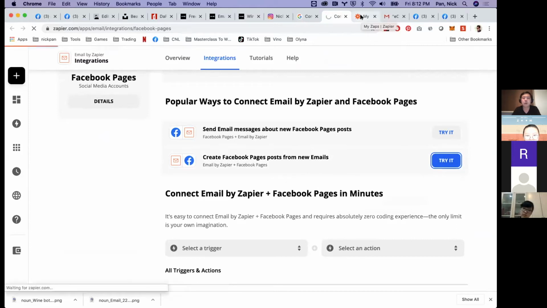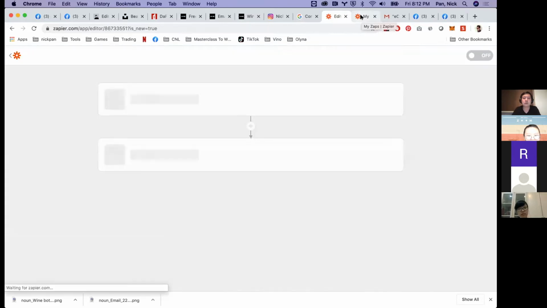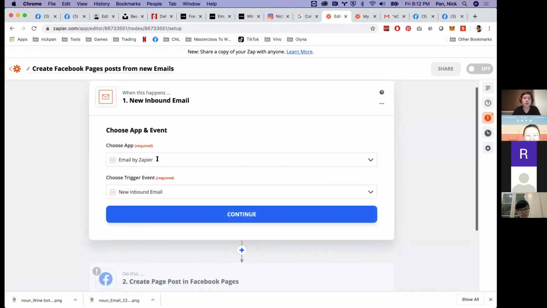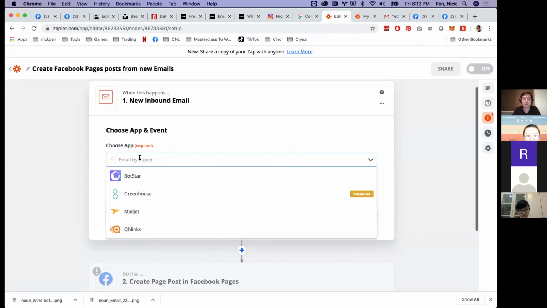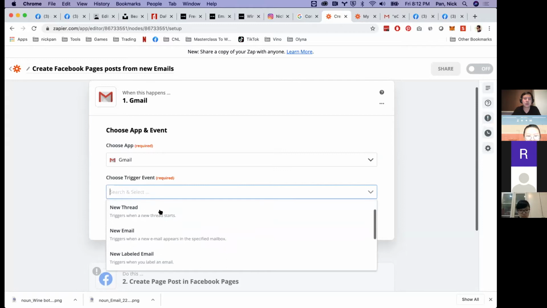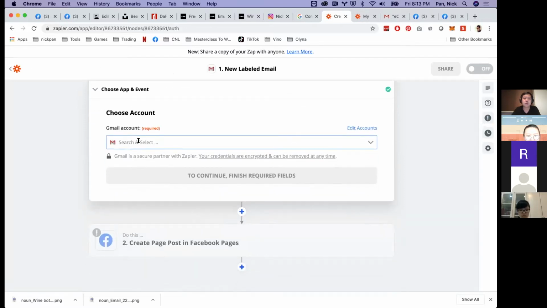So I'm in part 2 already. Part 2 is the setting up of this thing. So I say, okay, when this happens, new inbound emails. Let me choose my app. Okay, let's choose Gmail. I get a Gmail trigger by new labeled email, exactly, because I have all been labeled in my wine emailer, right? So, continue. Okay, select your Gmail account.